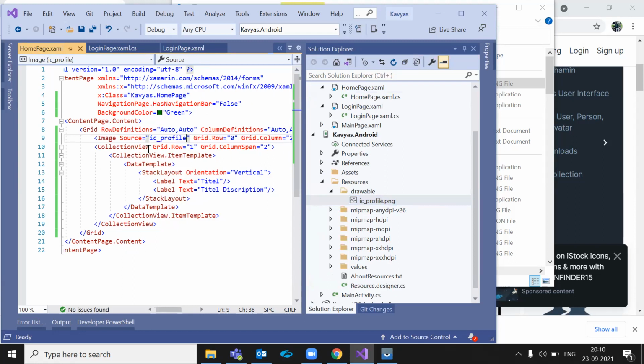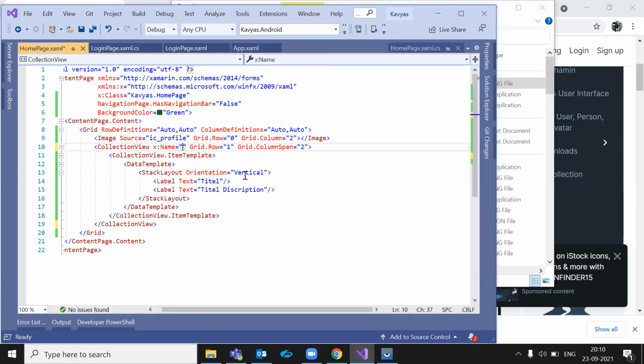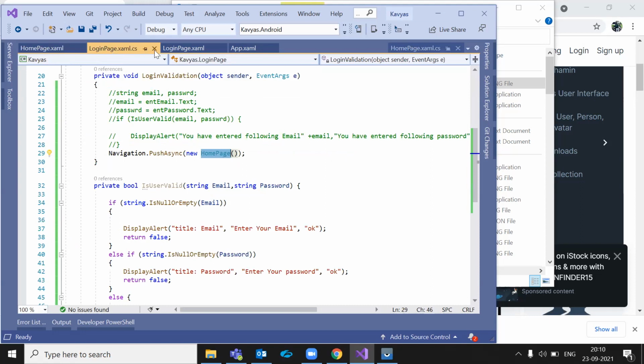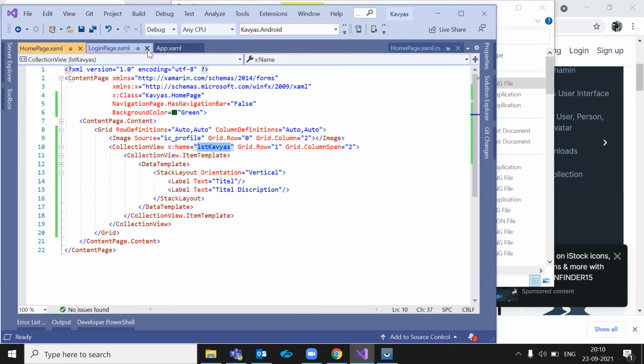And now we need to add some data to show in a list. For that, I need C#. I mean, I need this identifier in my C# code, in the homepage.xaml.cs file. So, list of caviars. Okay, I'm just going to use this identifier in the homepage.xaml.cs file.